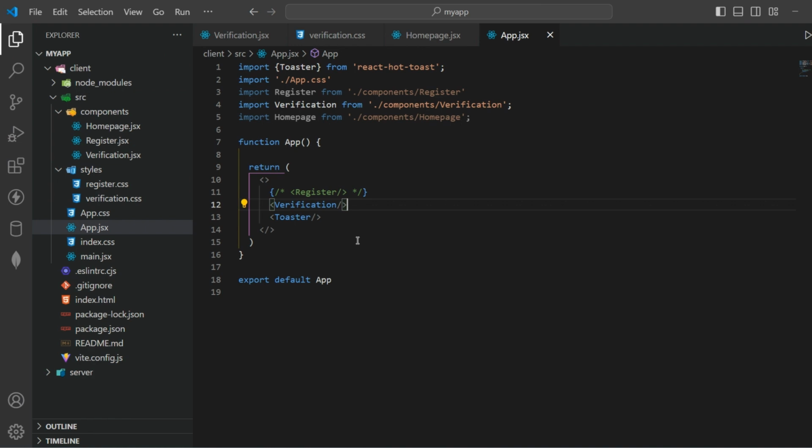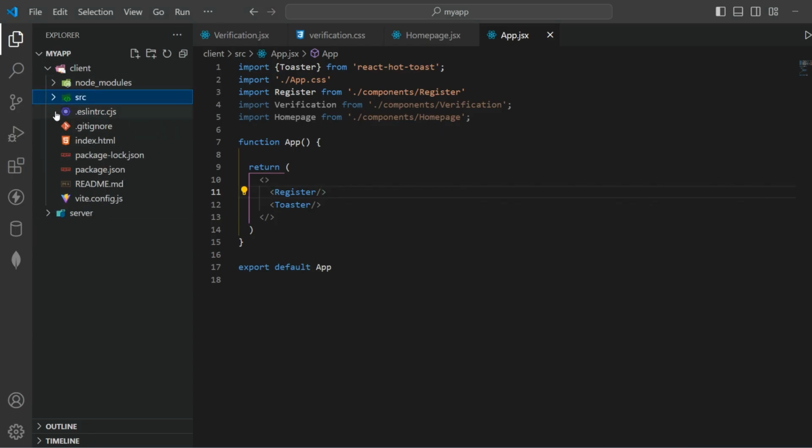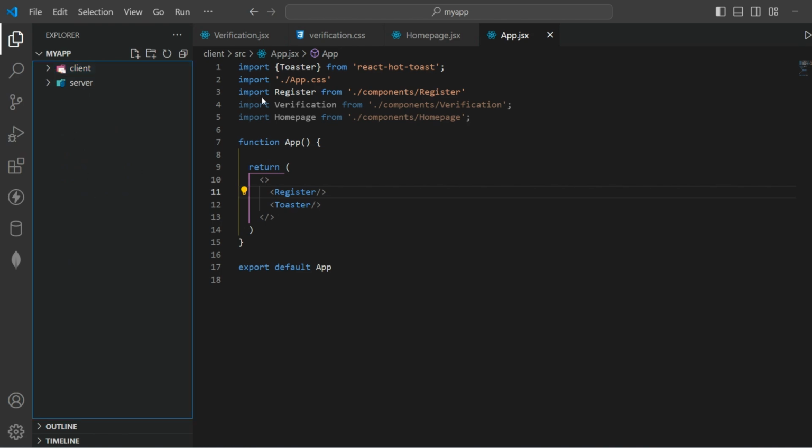So for that, let me remove this for now and remove this. Let's remove the comment. So now our output is looking like this. Okay, now let's add some backend logic.